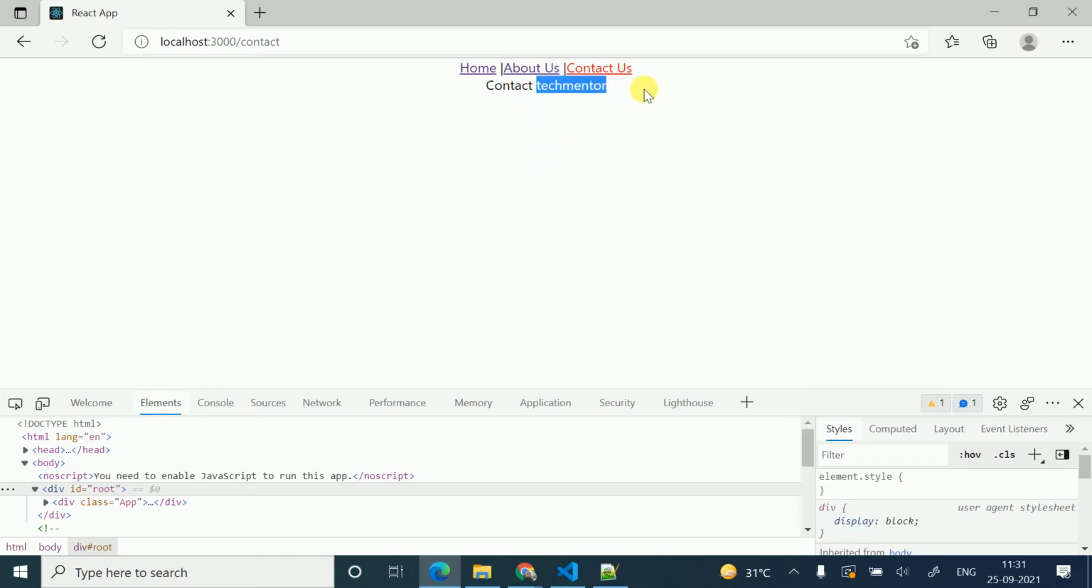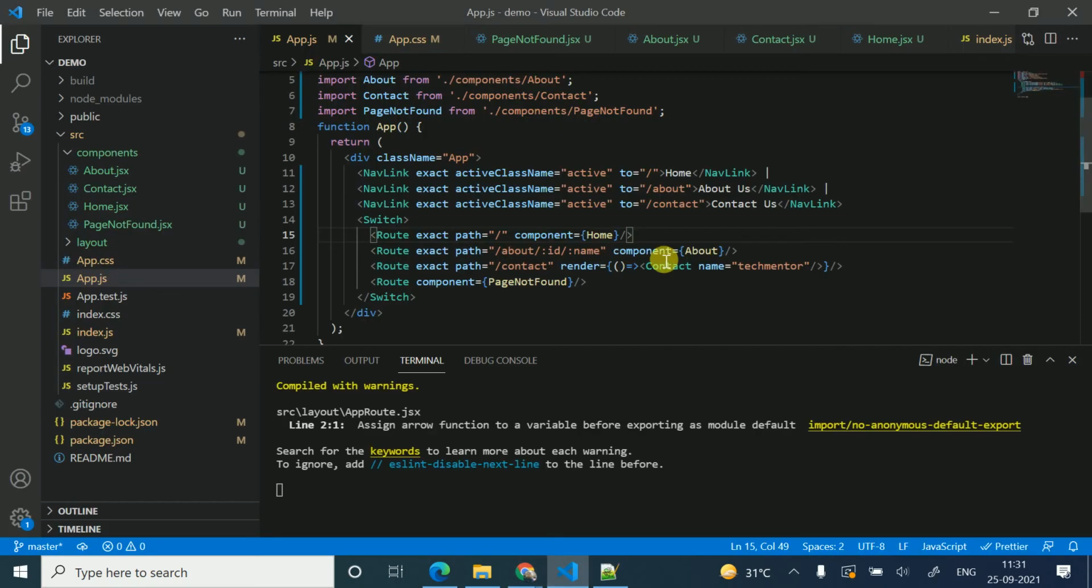So this is working fine. Okay, so why should we use render when we are passing props, and not component? Because when we use render, it will not be created by React createElement as we create our components.